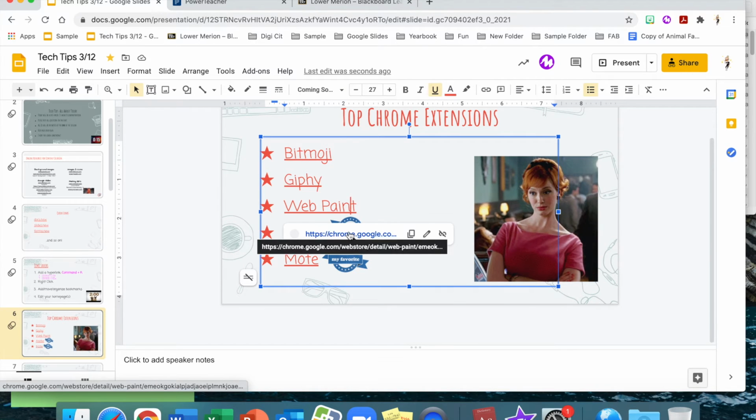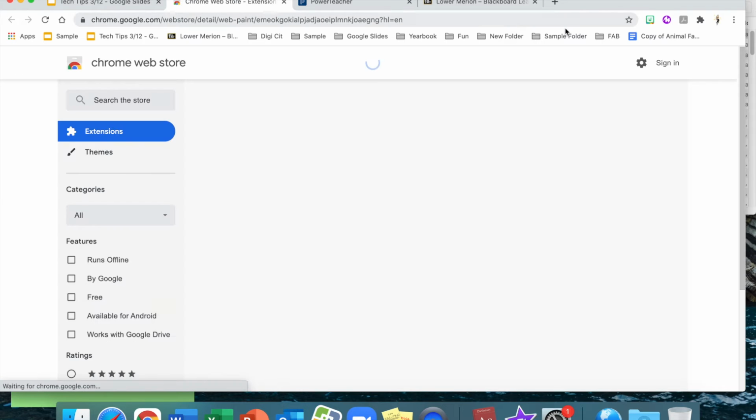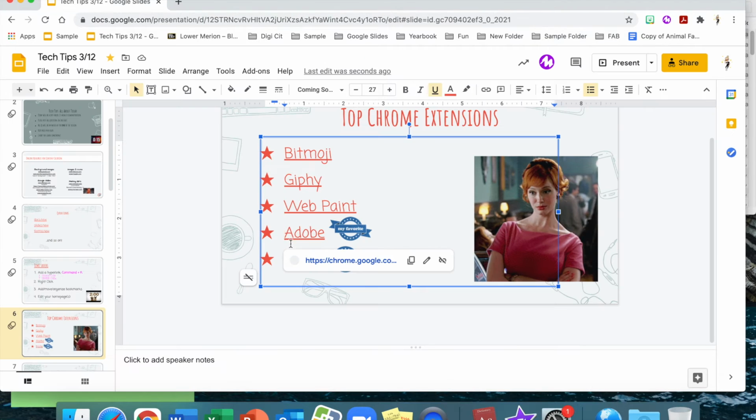Another thing I like is WebPaint. It's sort of a backup. It allows you to write on any website. My 2 top favorites are the Adobe Chrome extension and Mote.